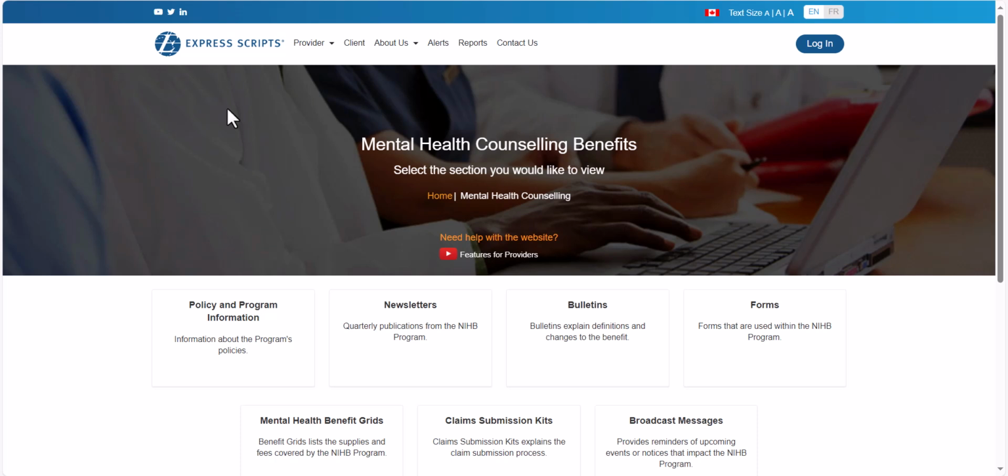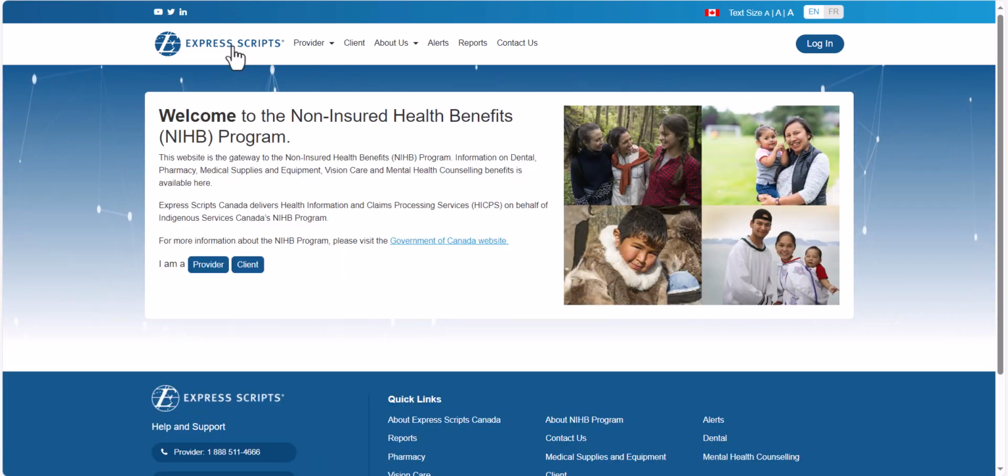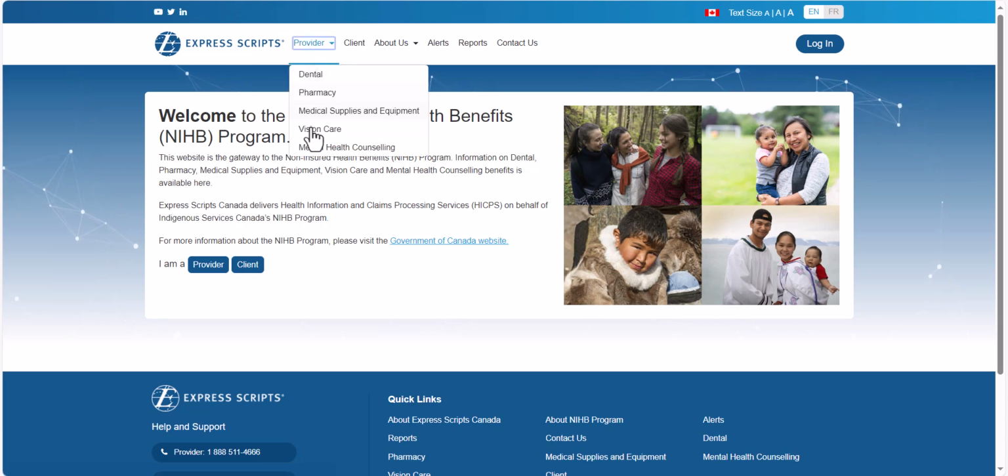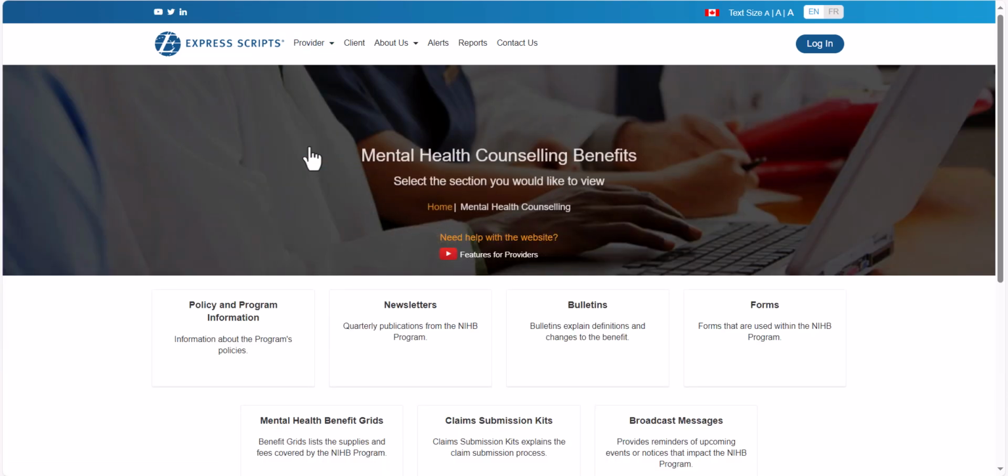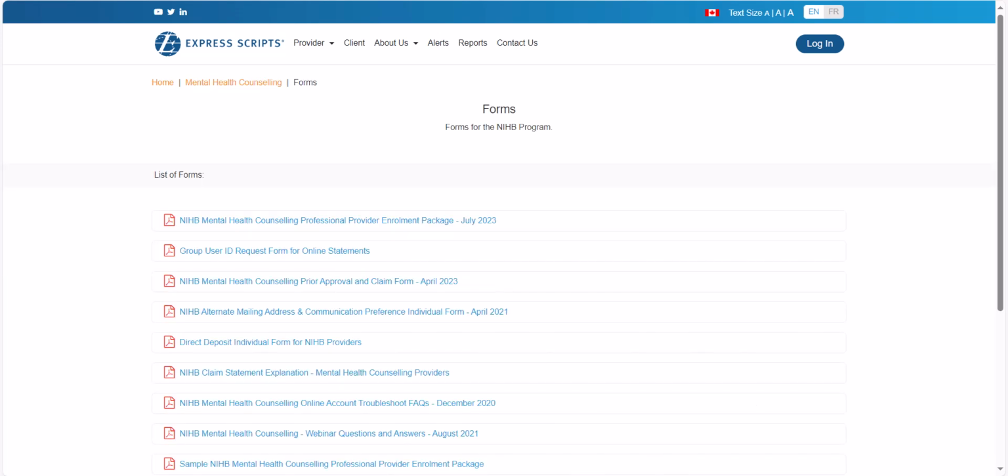To obtain the Mental Health Counseling Enrollment Package, you must first navigate back to the Express Scripts Canada NIHB provider and client website. Next, click the Provider button located in the top menu and choose Mental Health Counseling. From there, click the Forms button. Here, you will find the NIHB Mental Health Counseling Enrollment Package.